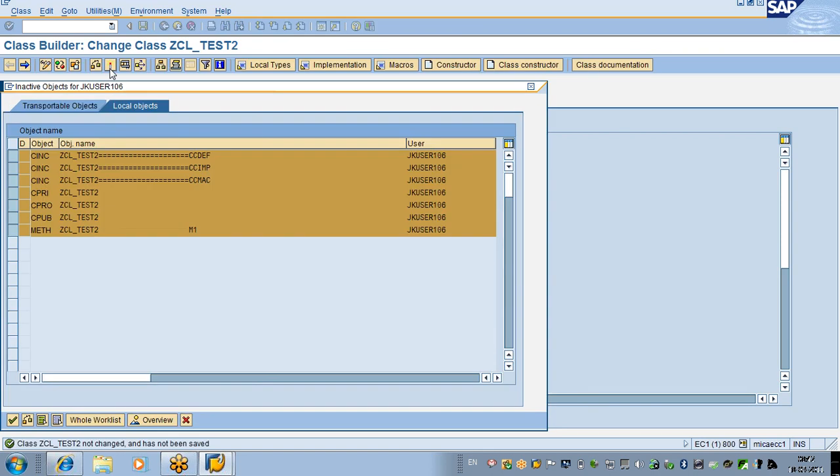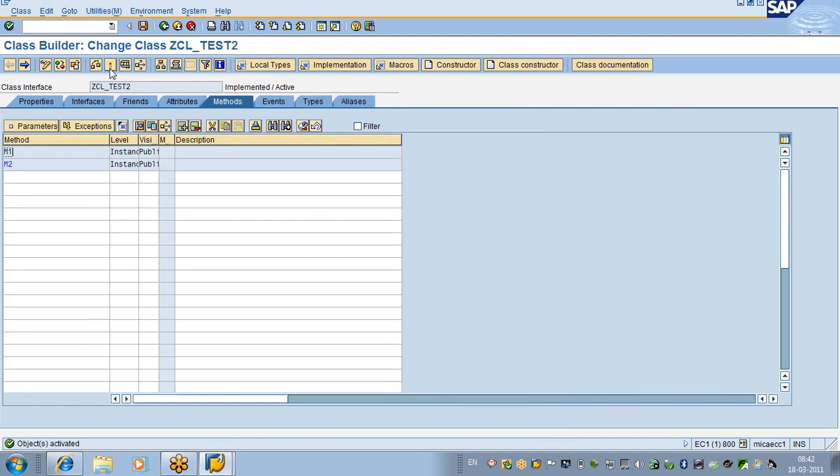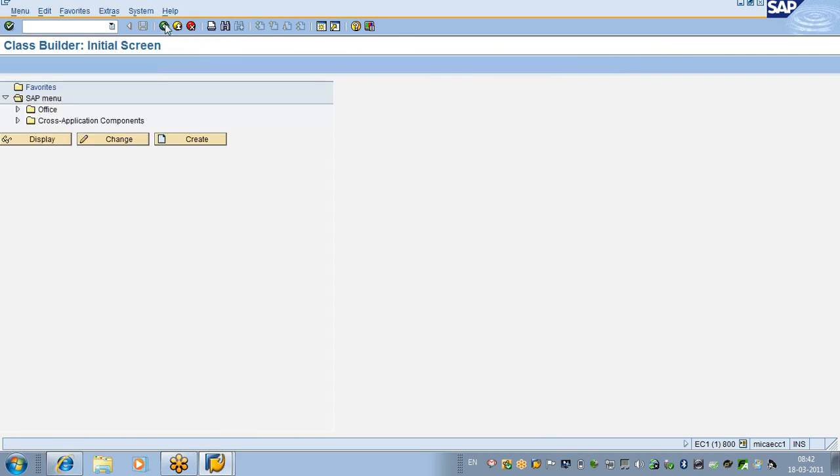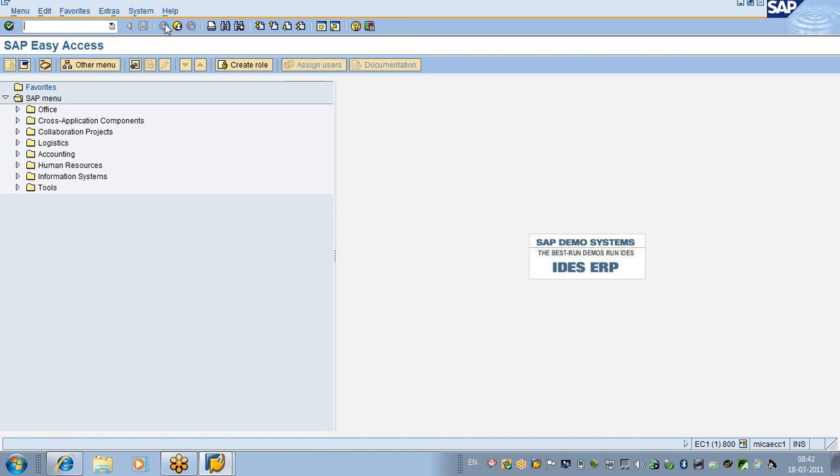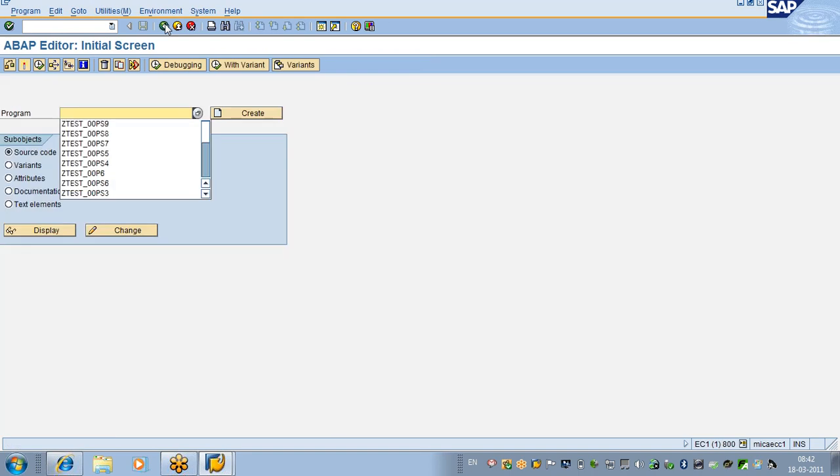Now again you can go to SE38. You can declare, create object obj, then call the method and so on and so forth, correct? Yes, sir. Can you create an object for an abstract class? Let us see. Okay, sir. I'll go to SE38.